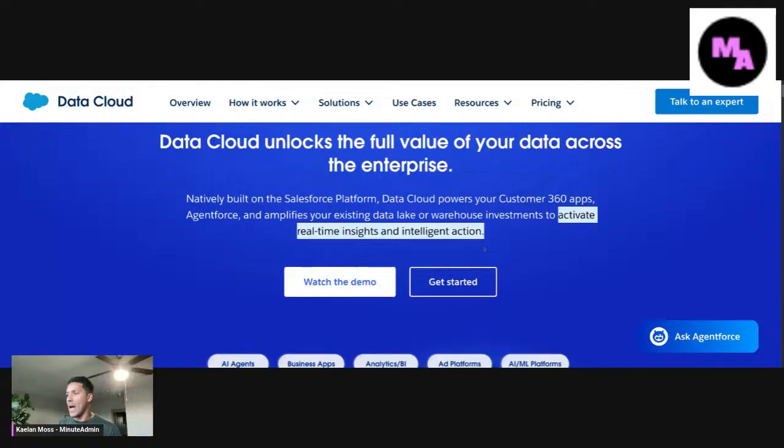So what does it mean to activate real-time insights? From a marketing perspective, if you're a car dealership and someone is very likely to purchase a car based on a specific piece of data, then DataCloud will use that real-time information to highlight what that person is interested in and what they are probably likely to respond best to.